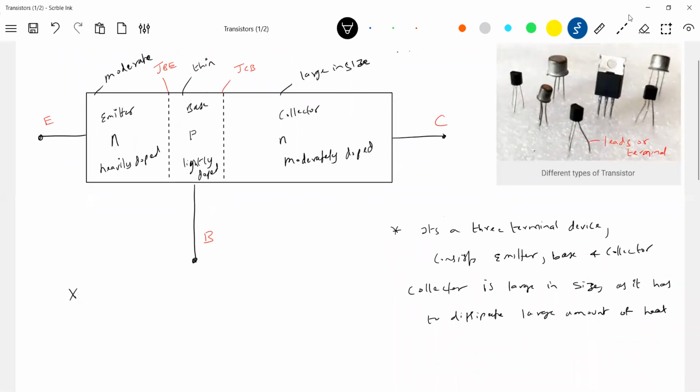One, amplifier. Transistor, what are the uses of transistor? Transistor can be used as an amplifier. Uses of transistor: as an amplifier or electronic switch, on off switch.